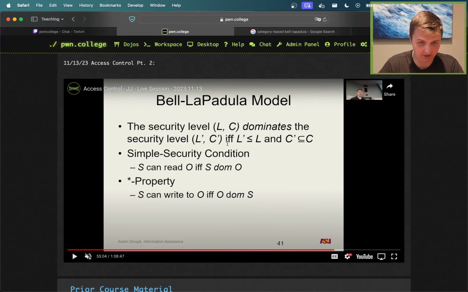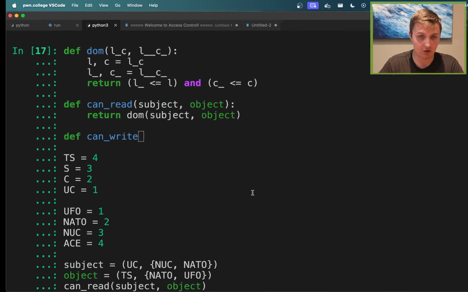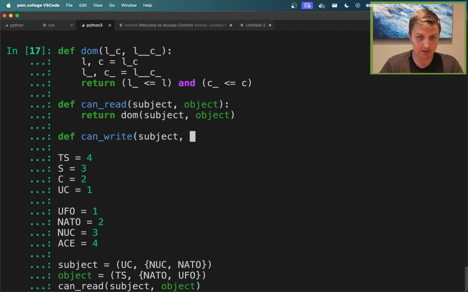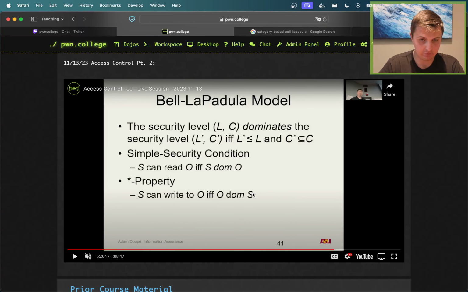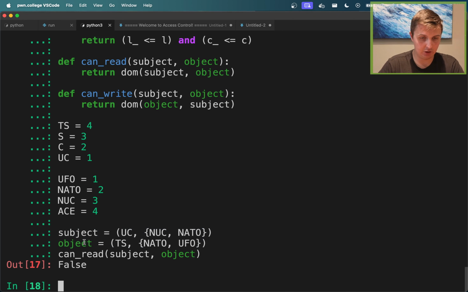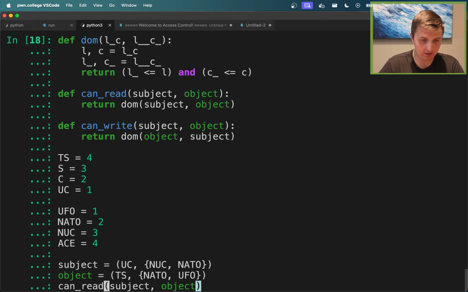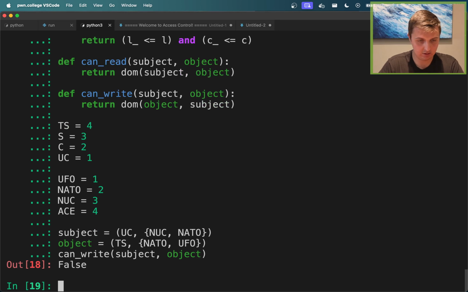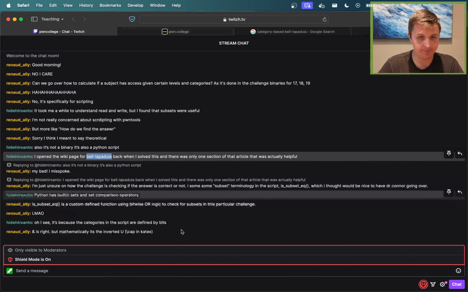Can write, if we're curious, says: does O DOM S, as in make O be the first argument, make S be the second argument. Can write, given a subject and an object, would be return DOM object subject. We just go the other way, right? Now we can start asking these questions, given ourselves a subject and an object. Can it read? No. Can it write? Also no, right? For this set of things, it can neither read nor write.